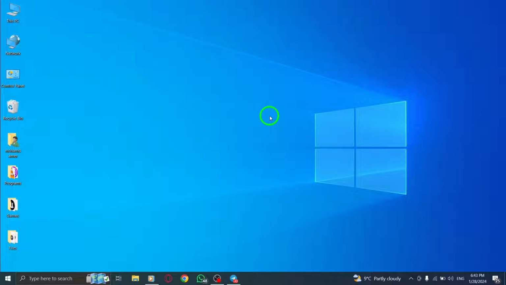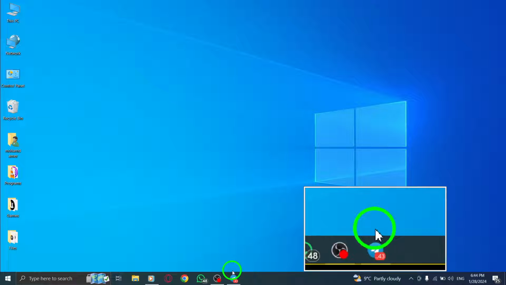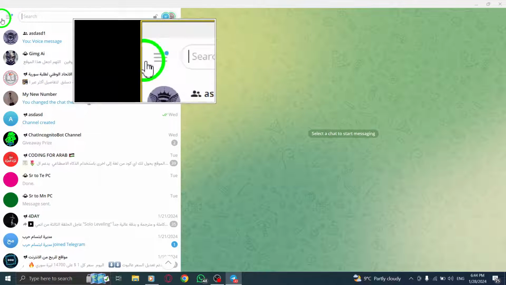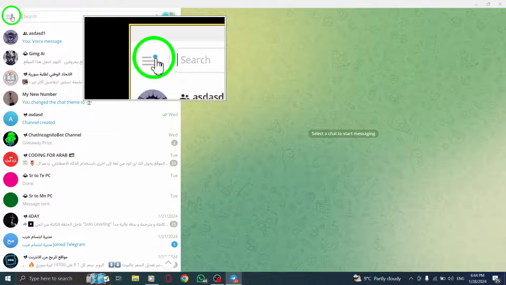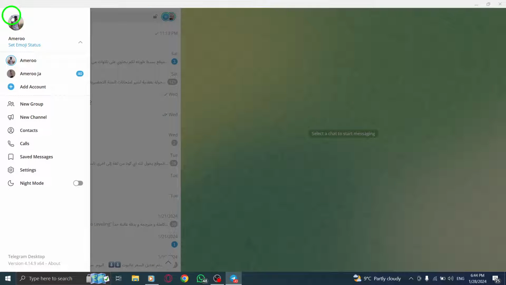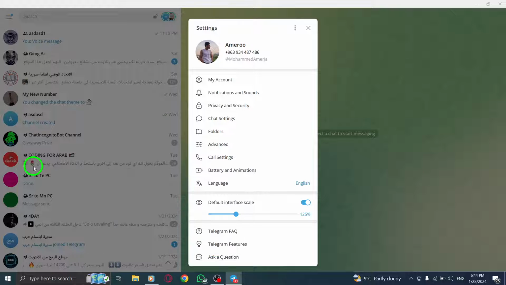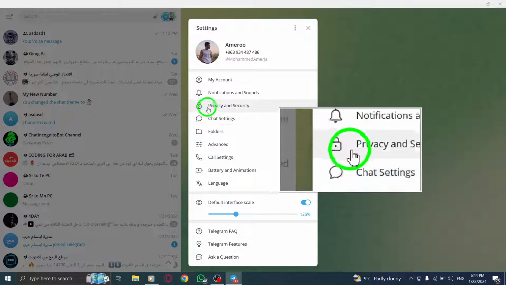In this video, we will show you how to prevent anyone from calling you on Telegram PC. Let's get started. First, open the Telegram app on your PC. Next, locate the three lines icon at the top left corner of the screen and click on it. From the drop-down menu, select Settings. Within the Settings menu, find and click on Privacy and Security.